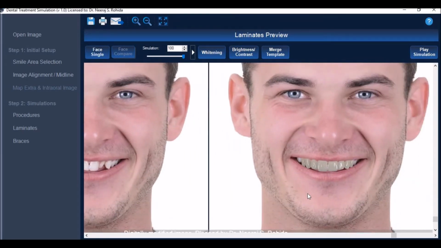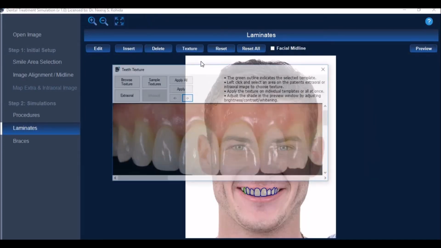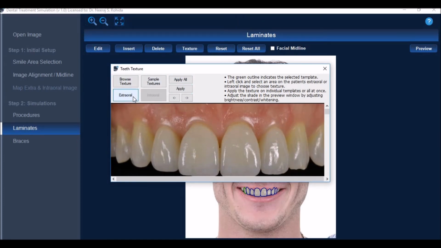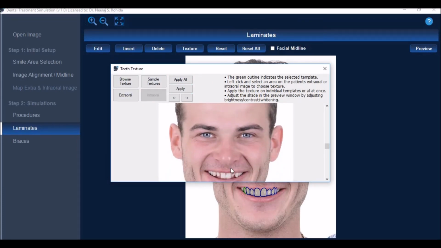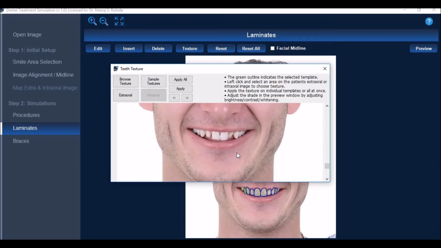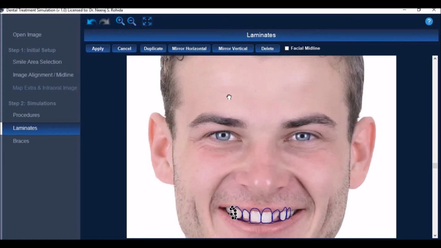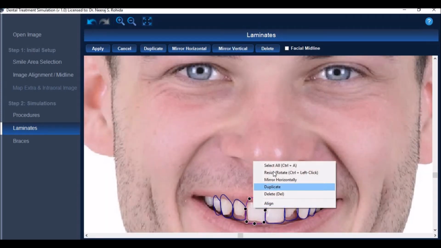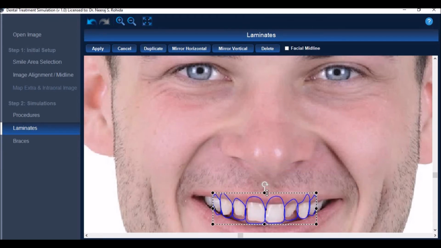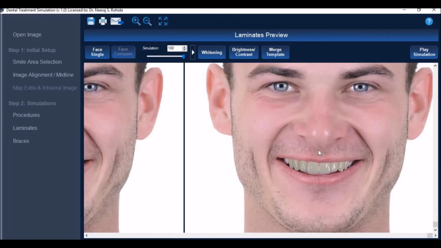If we need any further adjustments to the laminates at this stage, we can go back to the laminates screen, change the texture. We can use the texture from the patient's own teeth. We will be discussing regarding using texture from the patient's own teeth in the advanced DTS tutorials. If needed, we can edit and change the size and shape of the laminates. Press apply and check the preview section again.